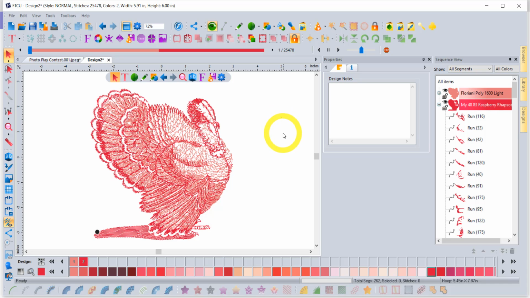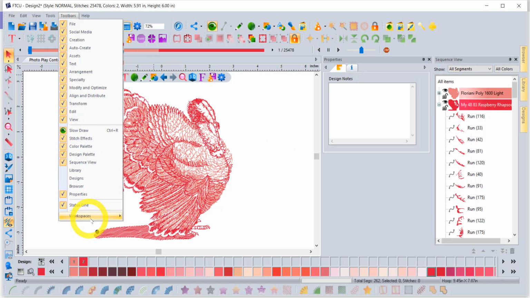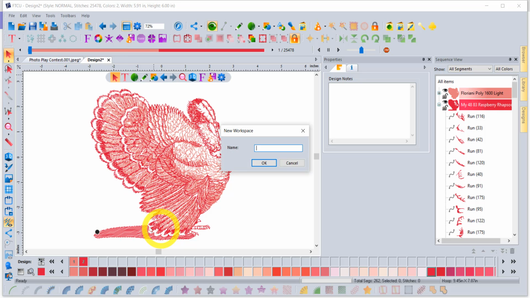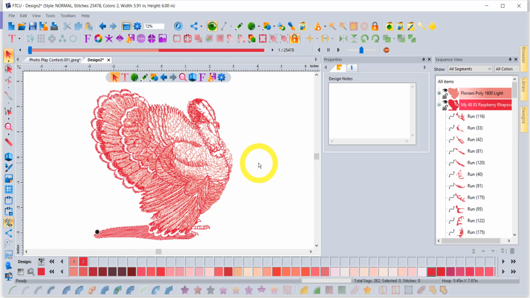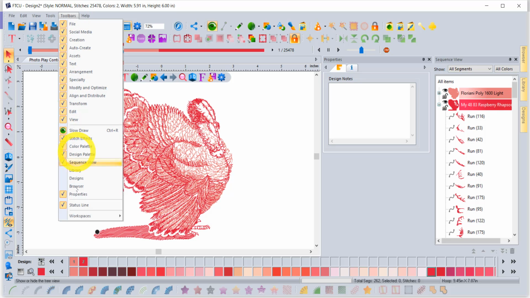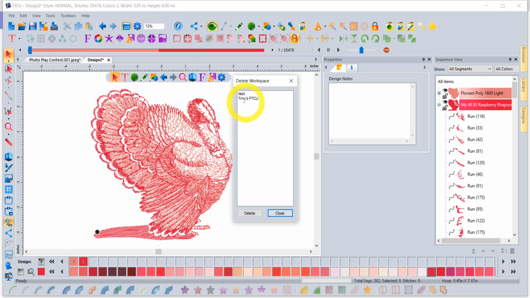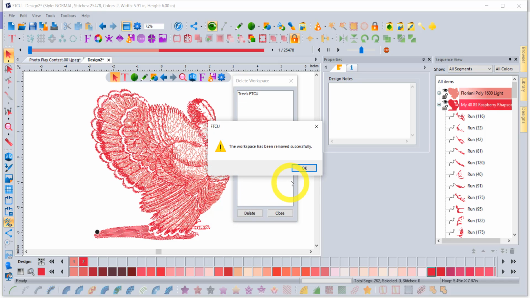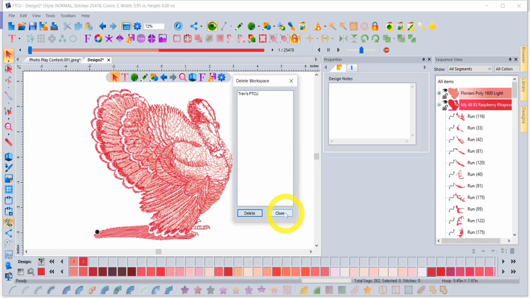And then if you do make any changes to your workspace, you simply say toolbars, workspace, and then save the workspace and give it a name, test. And say, okay, you can make as many of them as you want. If you don't like them, you can delete them, right? Just go back under workspaces and say delete workspace. And now I can select that workspace that I just made and delete it if I don't want it any longer. And so you can manage your workspaces.